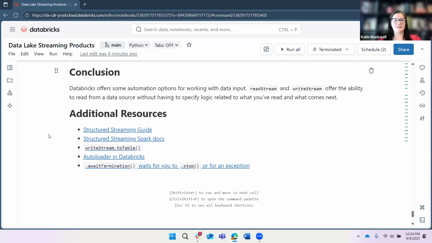And in conclusion, Databricks offers some automation options for working with data input. We have the read stream, the write stream. You don't have to only read in JSON files. You can read in CSVs and other data types with this, so there's a lot of flexibility in here. There's a lot of other options that I didn't talk about, but these are kind of the basic ones that you might be interested in. So you don't have to specify a lot of logic related to what you have already read and what comes next in your data. And then I have some additional resources, links to different documentation.